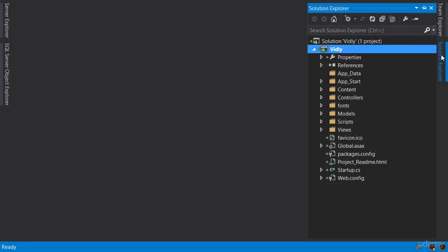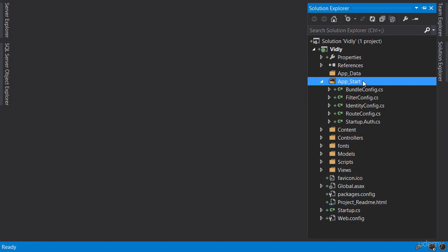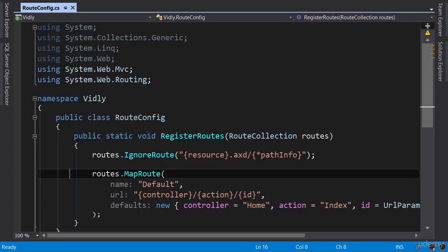Here we've got a bunch of folders like app_data, which is where our database file will be stored. We have app_start, which includes a few classes that are called when the application is started. Let's take a look at one of these, for example, route config.